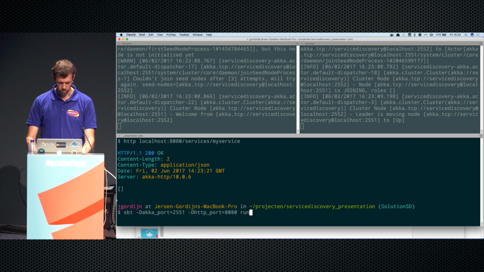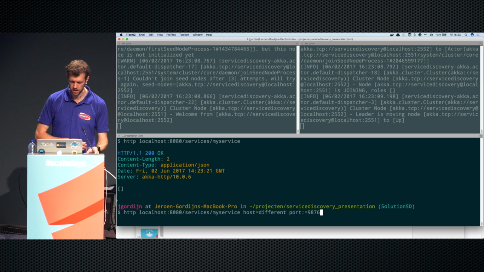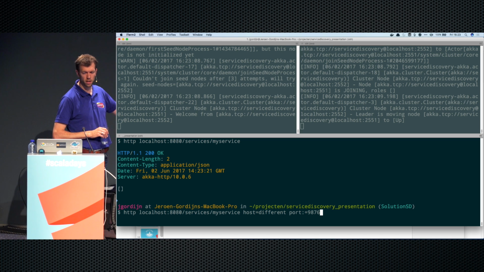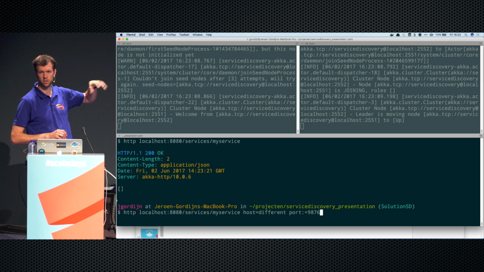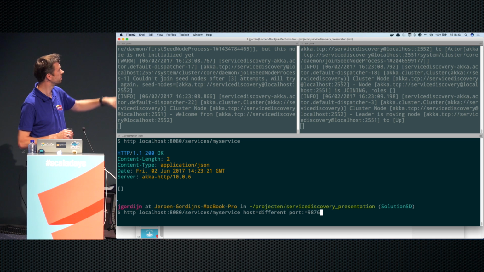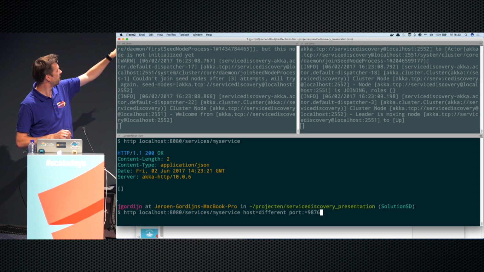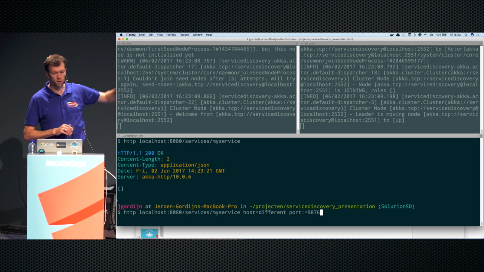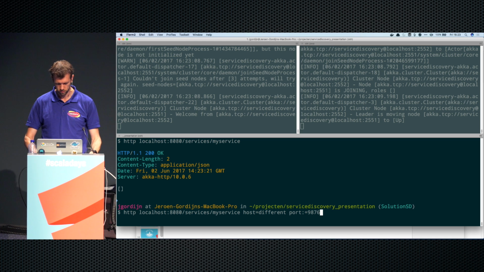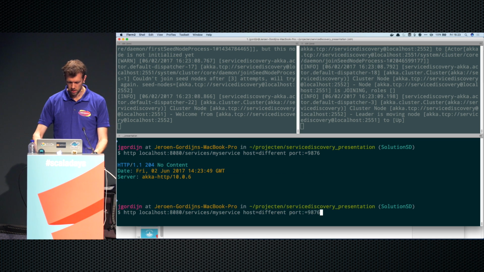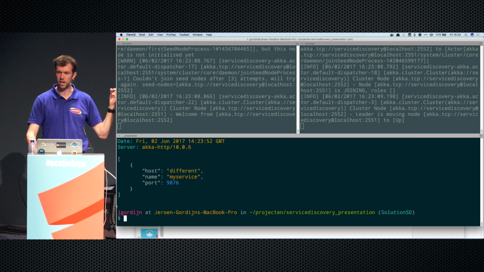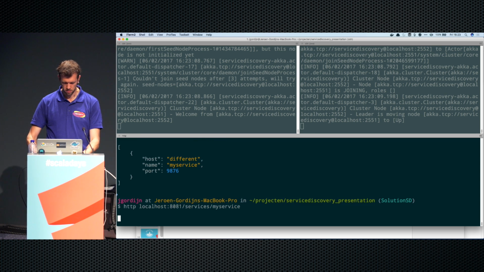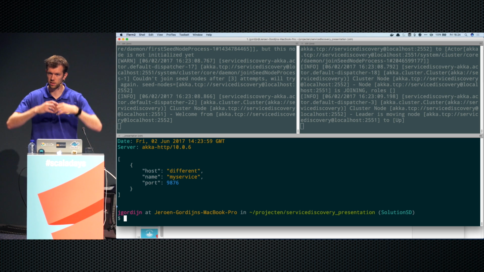But what I can do is I can put information, let's do it on 8080, and I don't know if you know HTTPie, but it's a really easy tool to put JSON over the wire. In this sense, we're posting to my service, and it will create a JSON where host will be different, and the port will be 9876. So now, if I go to 8080, I will get back my service I just put in. And if I go to 8081, I will also get the information back. So now it's propagated.